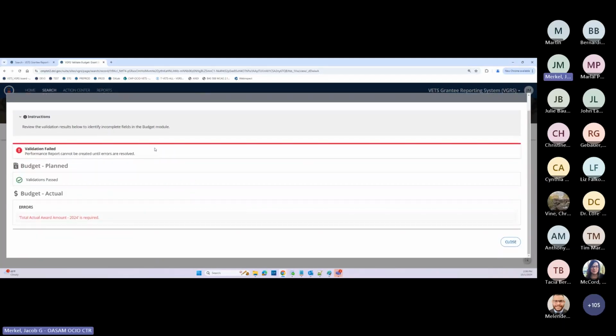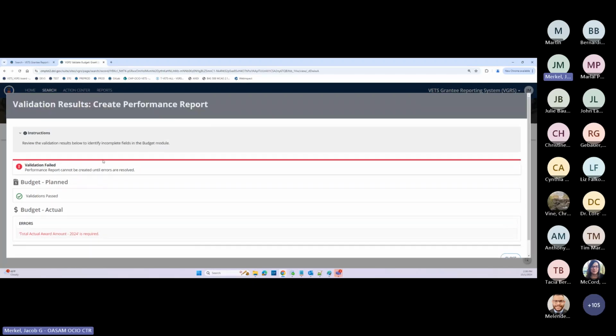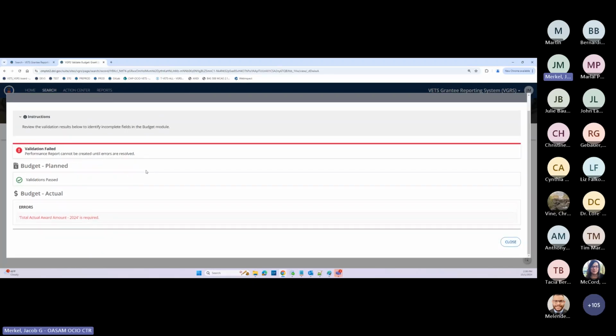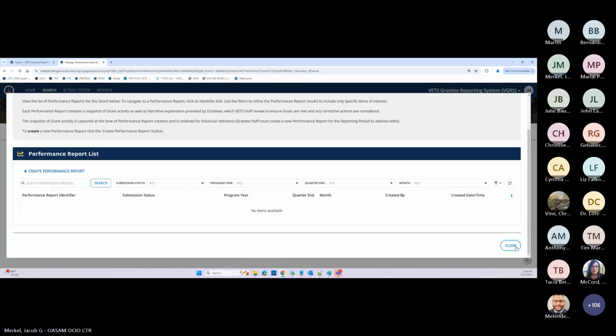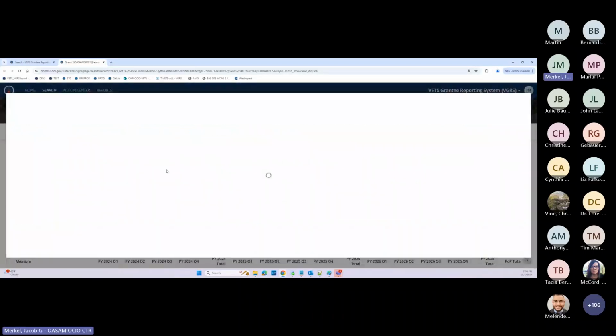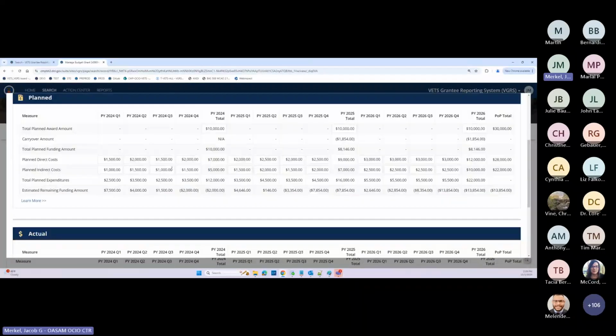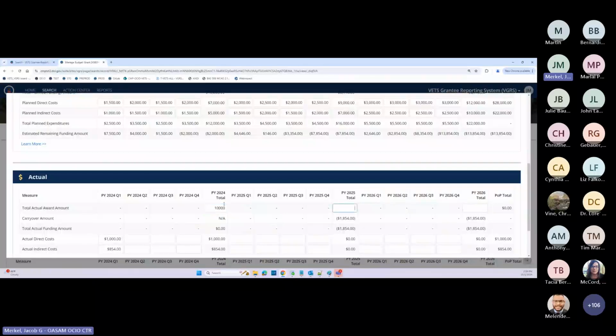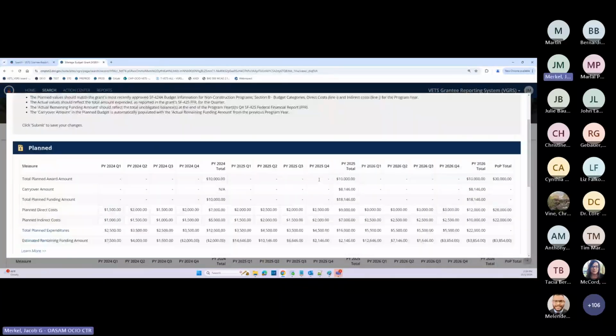Oh, I'm sorry. We do have now a narrative or a budget validation. So I'm missing a total actual award amount. So let's go ahead and fill that out real quick. That's 2024 in the budget. I believe this one is not quite up into prod yet, so you will not have to worry about that. We'll just say 10,000. Submit.